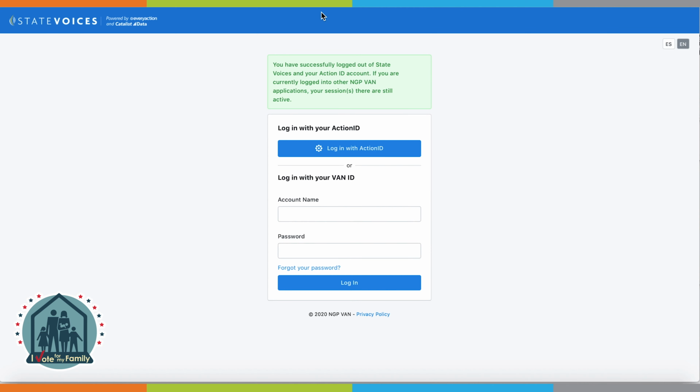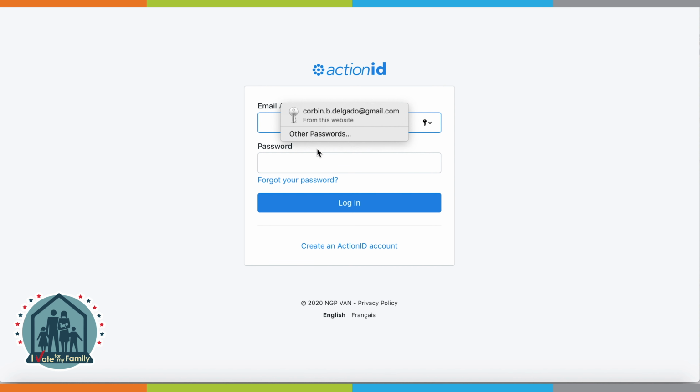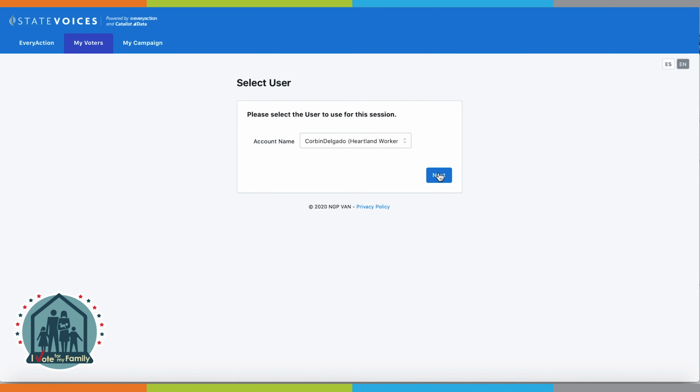Once that's settled, you can start by heading to van.statevoices.org on your computer. Once there, click the button on the top of your login prompt that says Login with Action ID. Once you click that, you'll be directed to a login with your Action ID. Log in using your email and your password. Now you've successfully logged in.